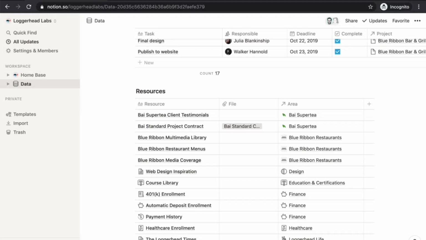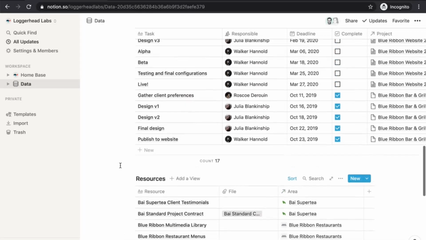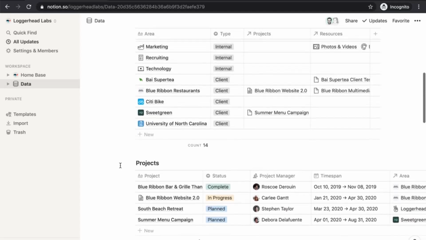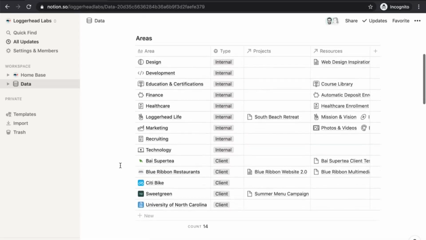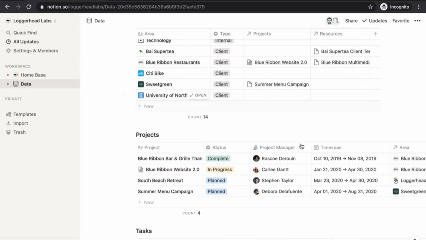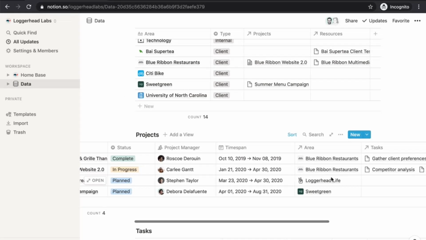So a bulletproof workspace uses Notion's ability to link databases through relation properties, and we want to connect all of our master databases. So we'll start by connecting our areas database to our projects database, and we'll do that by adding a relation property and choosing the projects database. And then when we do that, we get a reciprocal relation property within the projects database for the area.